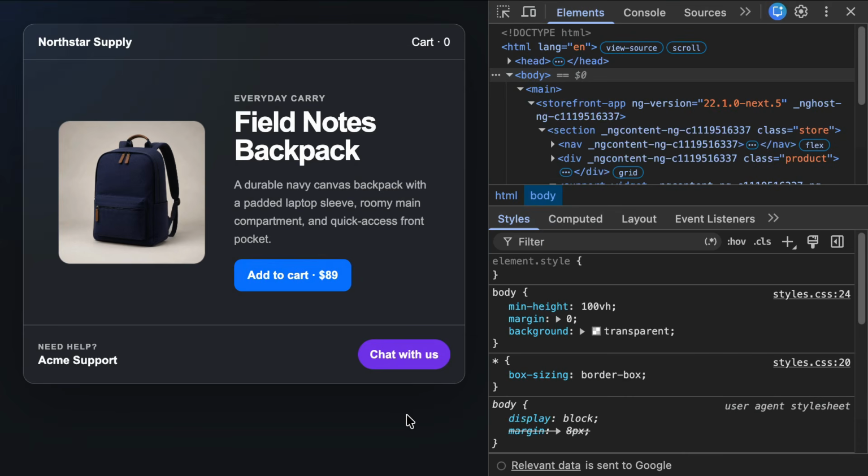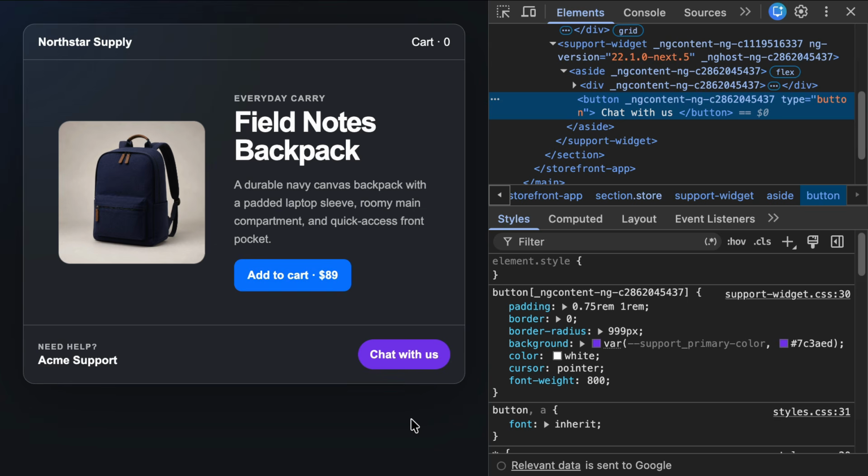And now we can already tell something changed. The support button is purple. So that fallback color is finally being used the way the support widget expected. Let's inspect the button again. Now, Angular has transformed the custom property usage. So in the generated styles, we can see that this is now using the support-specific version of the variable. That means it's no longer accidentally reading the storefront app's primary color. And since the support app doesn't define its own value for this property, the browser uses the fallback purple color. That's exactly what we wanted here.